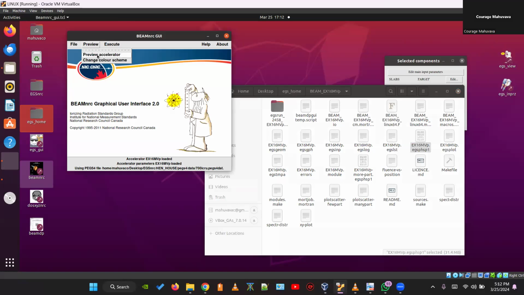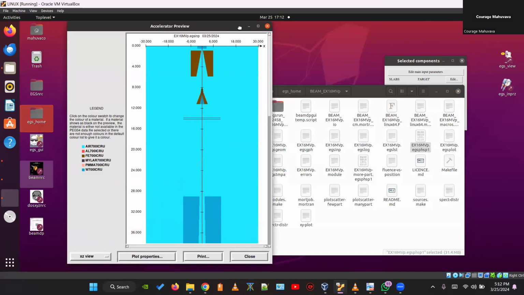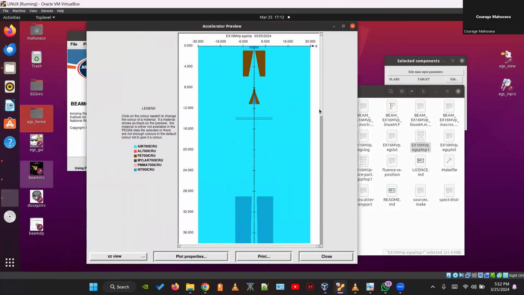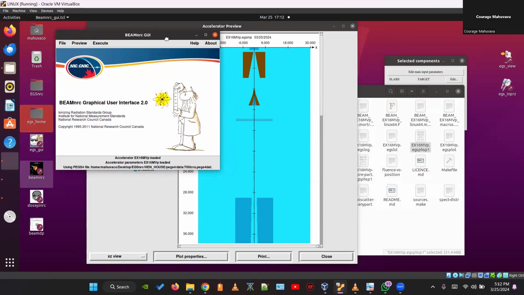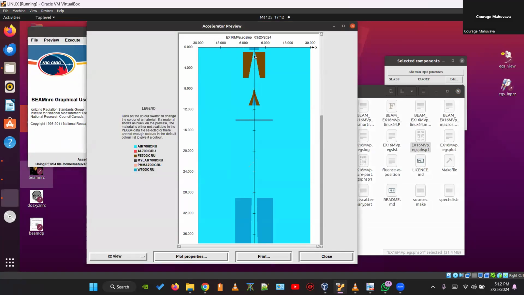So you can go on preview and you can go on preview accelerator, okay? So this will give you all the components of the accelerator, right? At the top here, you've got your X-ray target, right? Remember, we are modeling a 16 MV photon beam. So we do need a target, primary collimator, flattening filter. This is an ion chamber that is used for dose monitoring, basically. There is a mirror here. If you can see, there's something slanted. It's usually at 45 degrees.